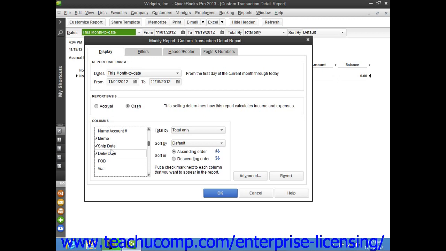To remove a column as being added to the report, click it to remove the check from the column name, as well as its display from your report. You can choose how to display a total over the transaction shown by making a choice from the Total By dropdown.